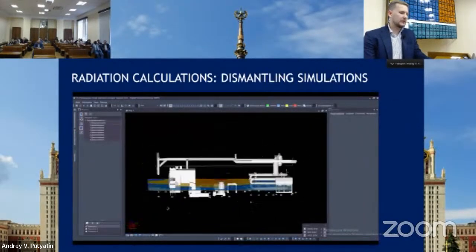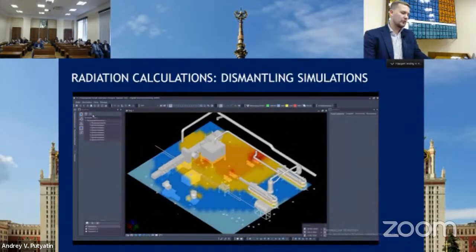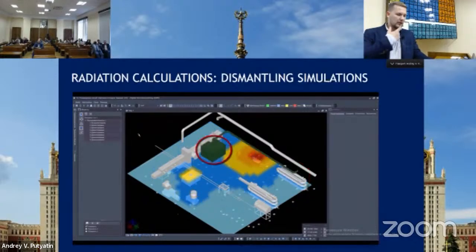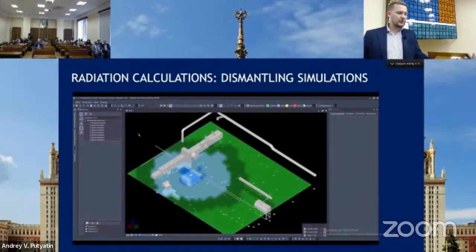In this video, in this example, you can see an area with calculated dose rate distribution. Then we can see how the dose rate distribution changes along with the dismantling process. The algorithm provides decommissioning engineers with a necessary tool for radiation safety management and simulations.